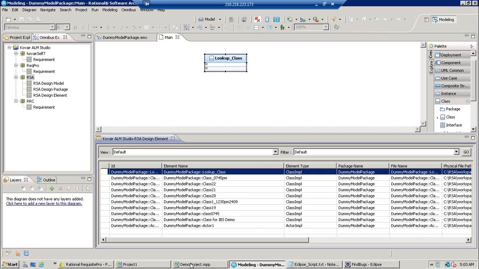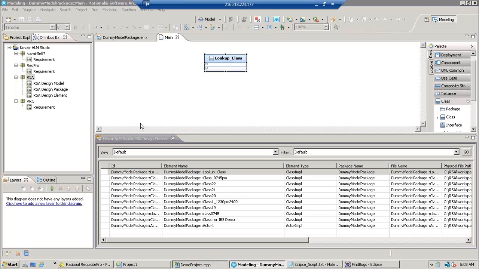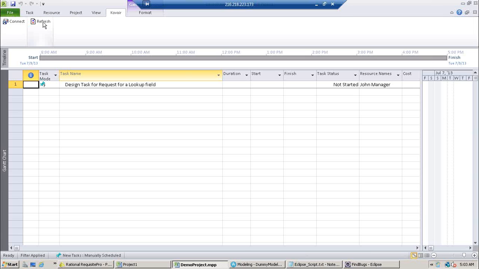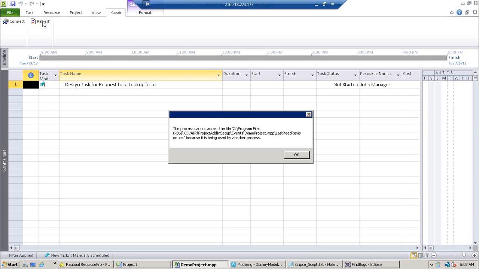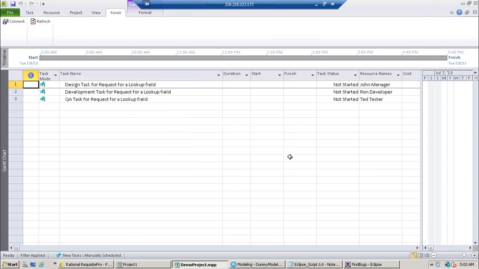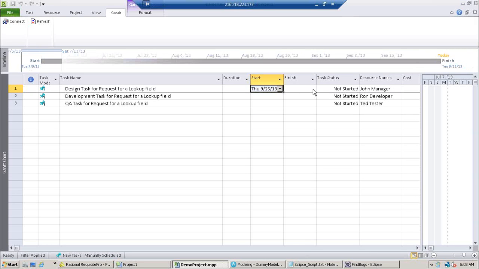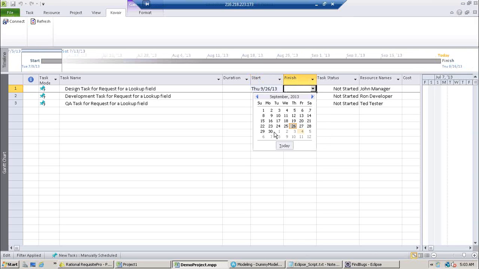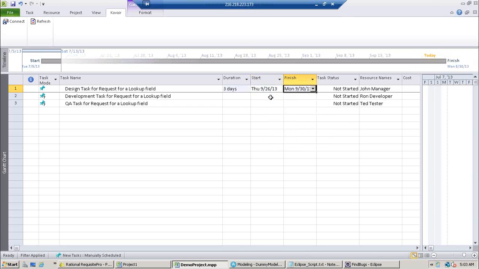And with that, now let me go back and refresh the MS Project once more. Let's see how it goes. So let me refresh the screen. The design is already there. Okay, so the design, the development, and the QA task have arrived. What I'll do is I'll quickly enter some estimated start date and a finish date for each of these. So let's say the design task is starting from 26th, and it's going to be till 30th.